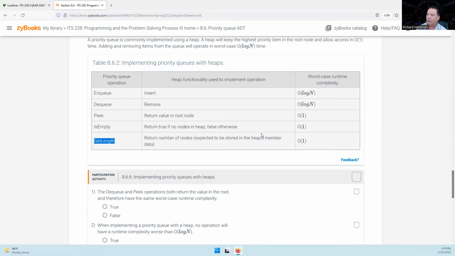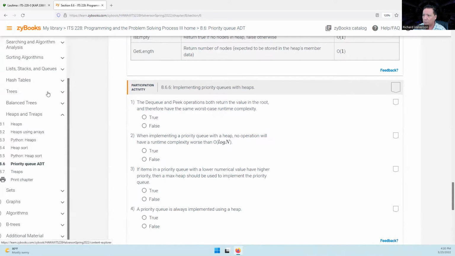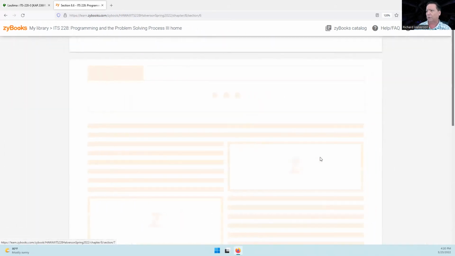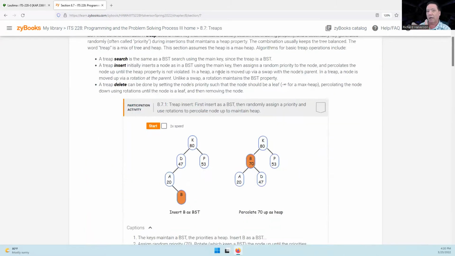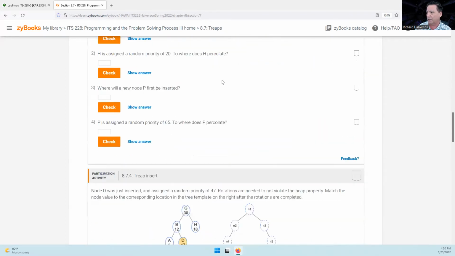So it's just a type of list, just like a stack, a queue, a deque, a priority queue, and heaps are the absolute best way to implement a priority queue. All the worst operations are log n, and the rest of them are O of 1. So for treaps, I want you to go through here and do these exercises.